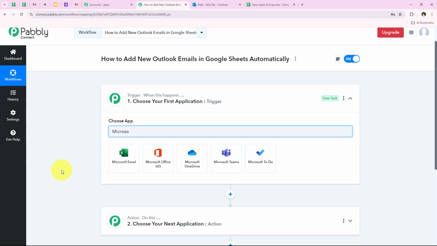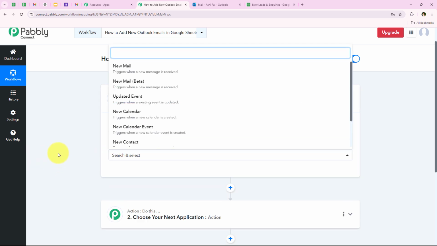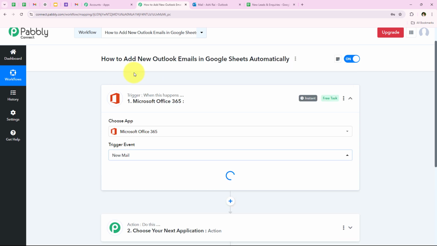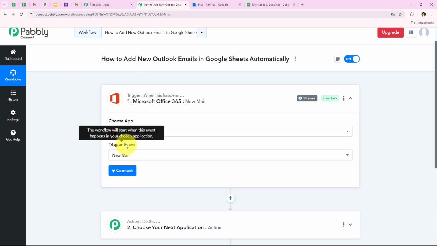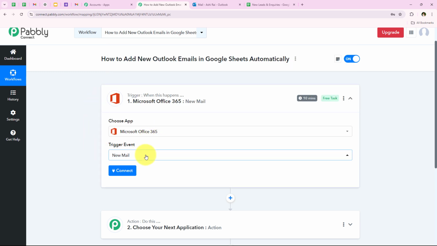So I'm going to search for it, and as you can see, we are going to select it. And now for the trigger event, we are going to select New Mail. Basically, the trigger event is the event on which the workflow will start. So over here I want that as soon as a new mail is received, my workflow should be triggered or started. So I've selected the same, and then we are going to click on Connect.